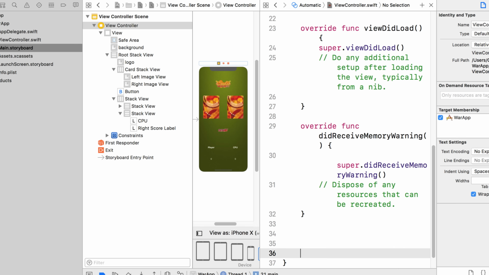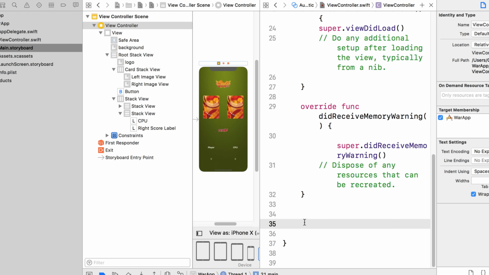So we want to put our function inside of the class, right? So you have to make sure that you create some space before this last curly bracket, right? This curly bracket is for this function, right? So right here would be a good place to put the function to run when the deal button is tapped.